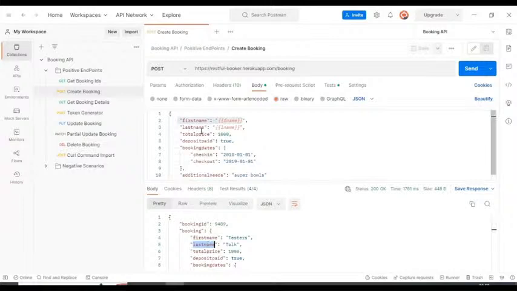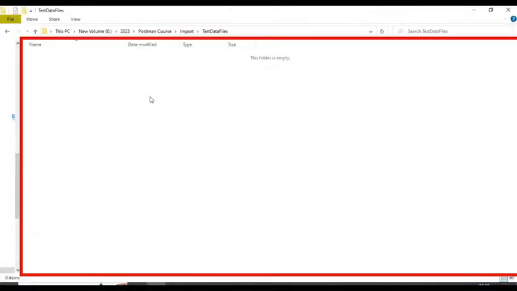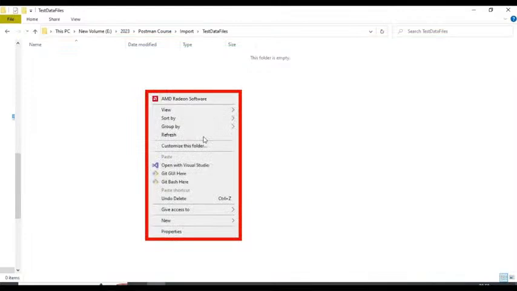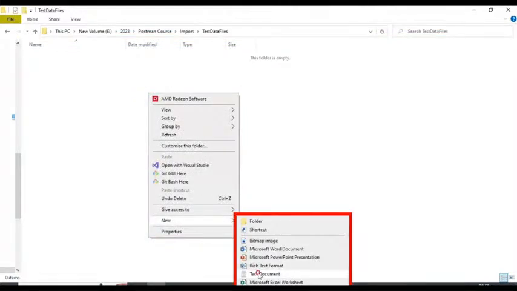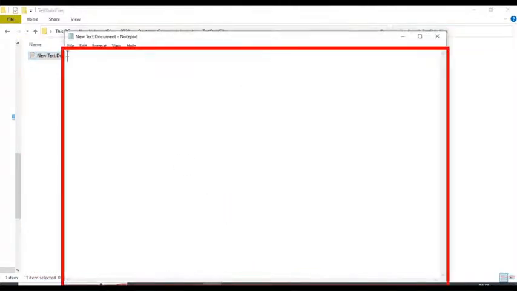So how do we pass multiple sets of test data to this particular create booking API? We will first create the test data file, which contains the first name and last name, that is, multiple sets of test data. We'll create it as a JSON file. So here I will create a text document, and later we'll convert this document into a JSON file.